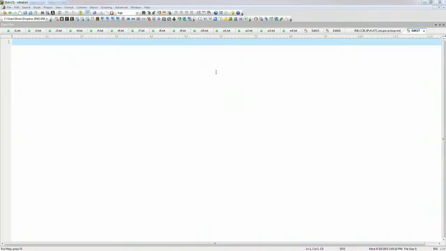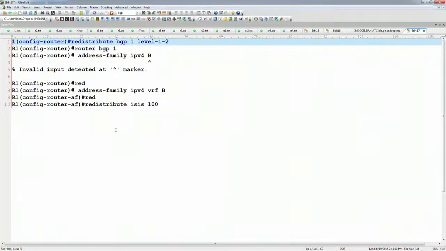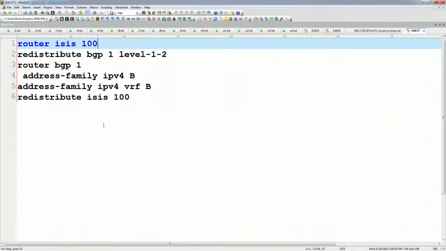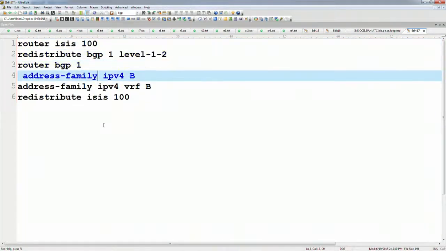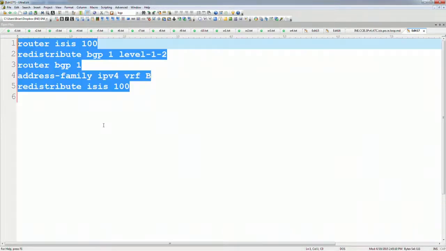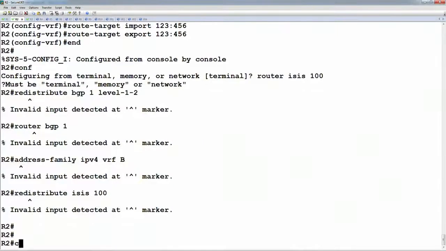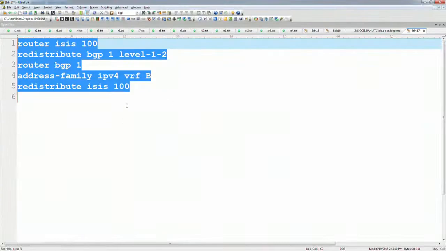Okay, so what this would look like then is, we have our router ISIS 100 process. We're redistributing BGP into level 1 and level 2. Under BGP, we have then our VRF, and we're redistributing ISIS. Okay, so this is the config on router 1 and router 2. And the config on router 3 is the same, except we have a different VRF name. It's VRF A.